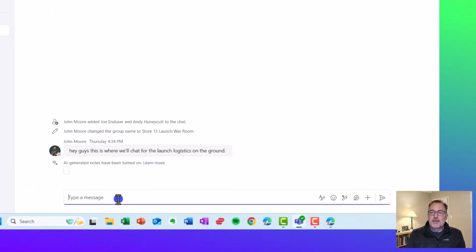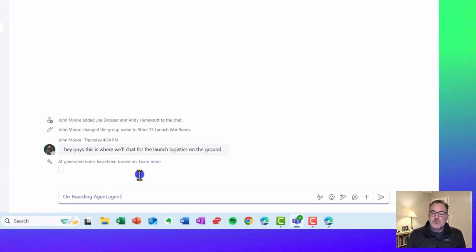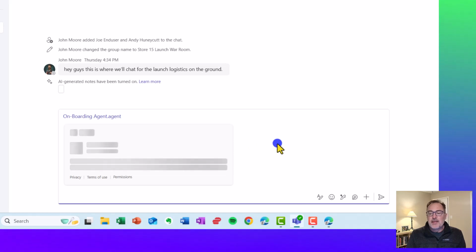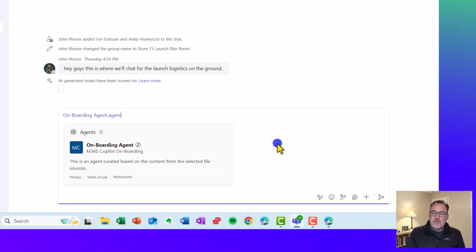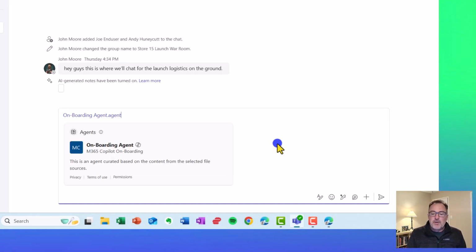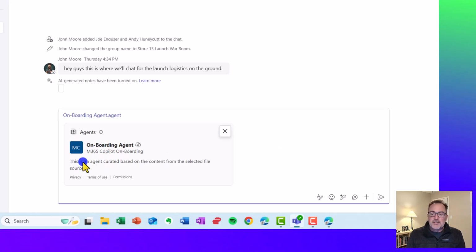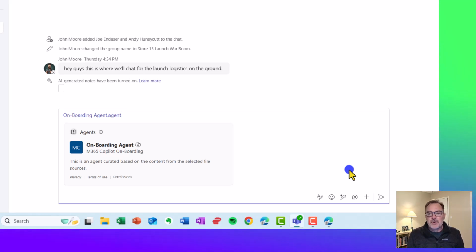When I click on type a message, I'm going to right click, choose paste, and it actually expands that link to be an onboarding agent, and it says this is an agent curated based on the content from the selected file sources. So I can send that, and then that becomes the equivalent of a person. This agent is now available within my chat, a group chat, again, not a channel, where I can interact with it by mentioning the agent and ask it questions about the contents of the library.